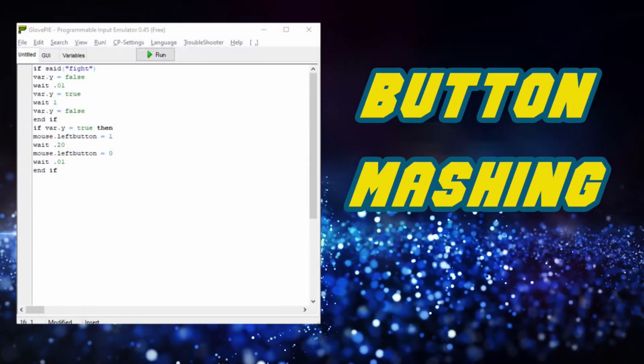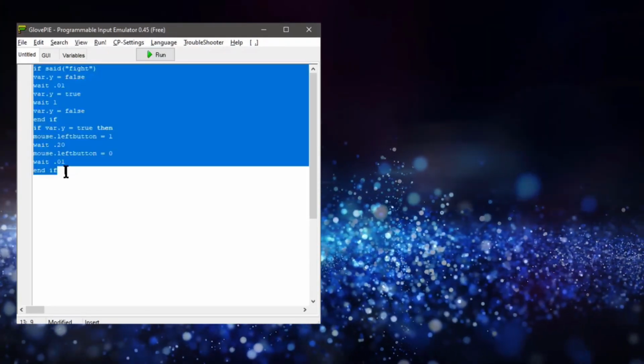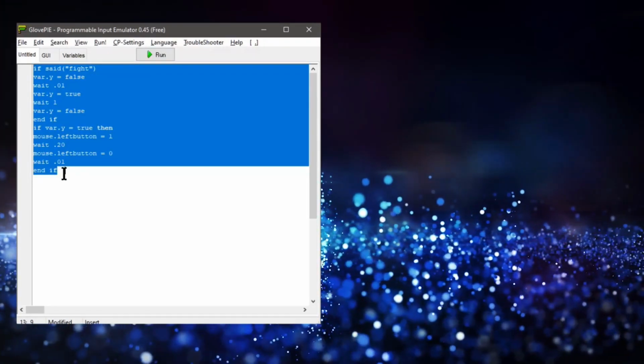The next advanced command we will learn is button mashing. We use the script for our fight command to repeatedly tap the left mouse button. We can just copy this command and paste it wherever we like.